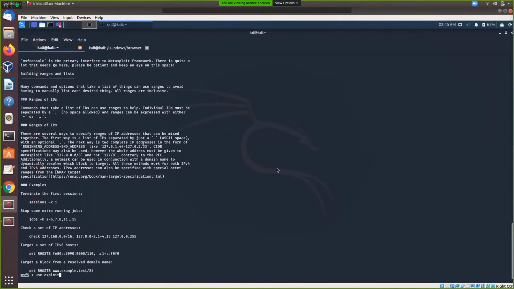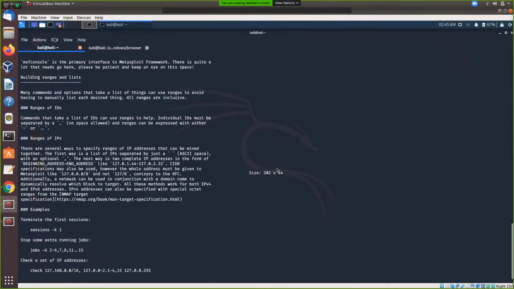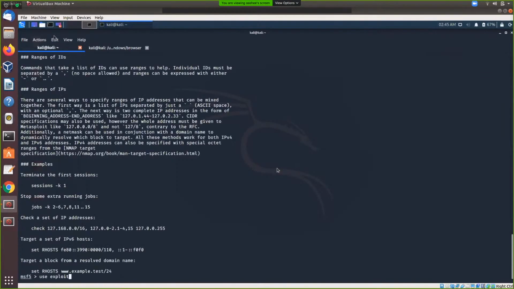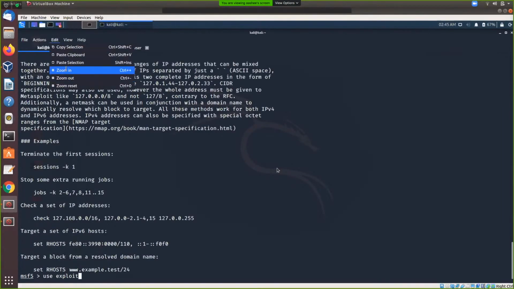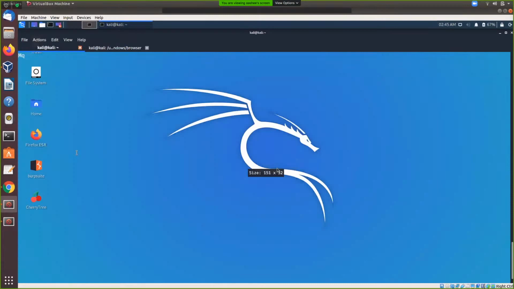Ashi, sorry, you'll have to zoom into this terminal as well. Yeah. Fine. Yeah. Fine. Thanks.